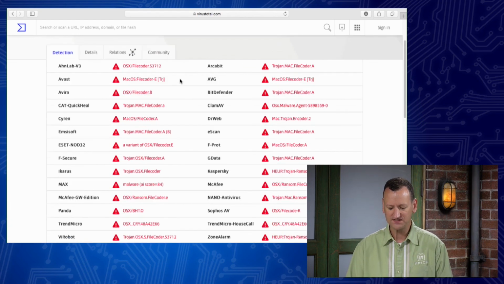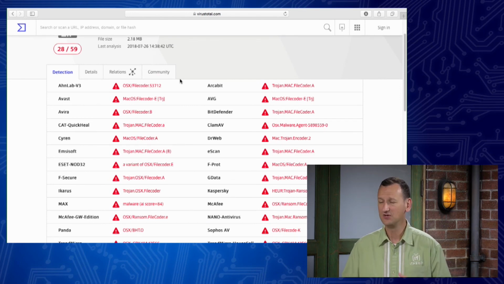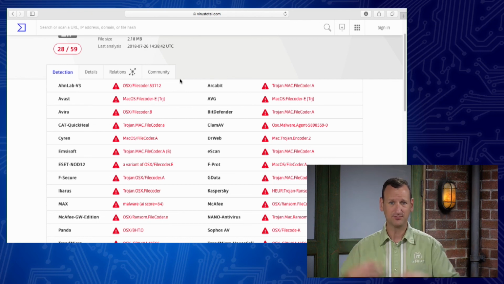But basically what this did is it gave me a chance to see if the file was infected without actually running it. So if you have to open up PDFs, Word documents, other files that people are sending you, you can throw them on a service like this to scan it.